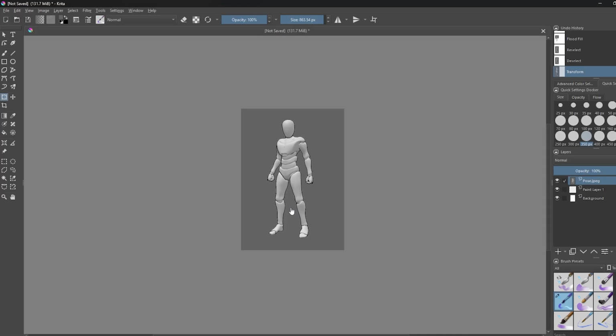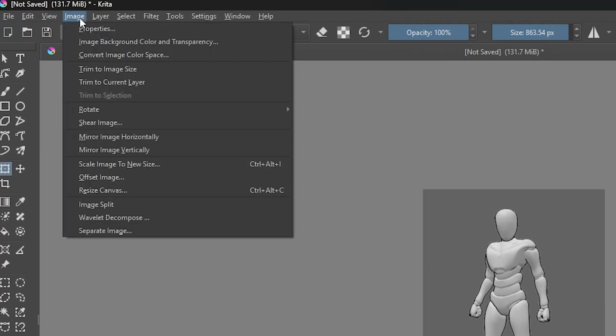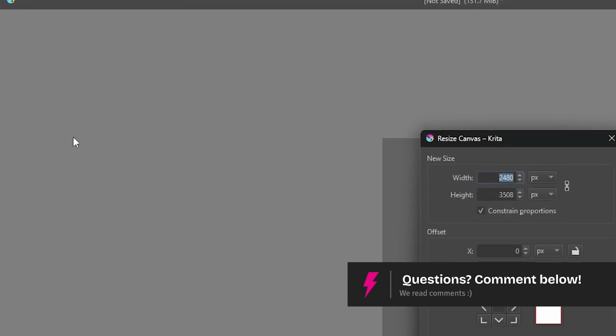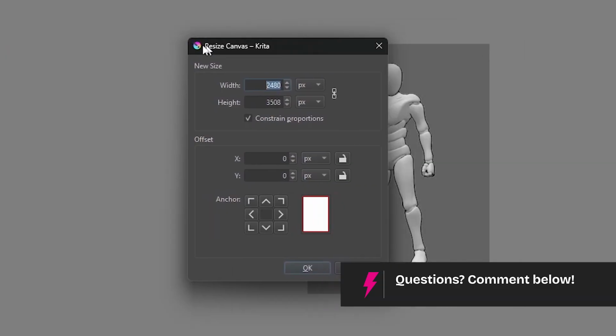To do this, open the top menu and go to Image, then Resize Canvas. You can also use the shortcut Ctrl plus Alt plus C to open the Resize Canvas dialog.